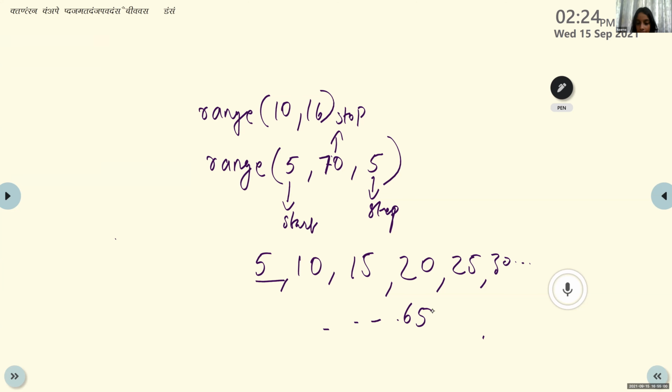Then 10, 11, 12, 13, 14, 15. Correct, Abarna. Very good. That is 10, 11, 12, 13, 14, and 15. 16 is the next value, but we can't include that 16 here because 16 is the stop value.